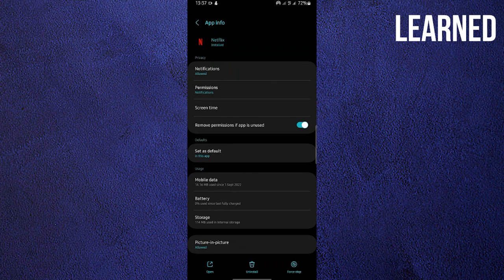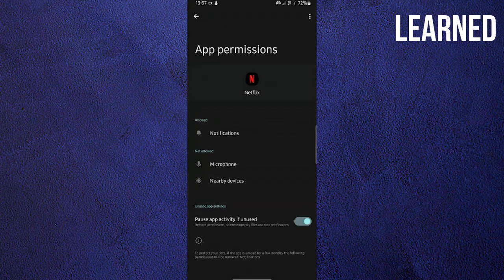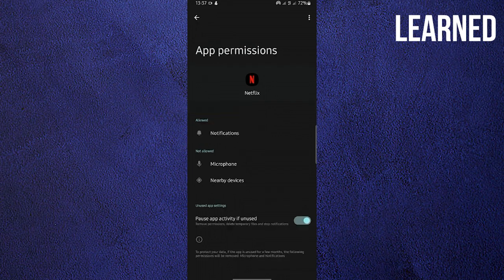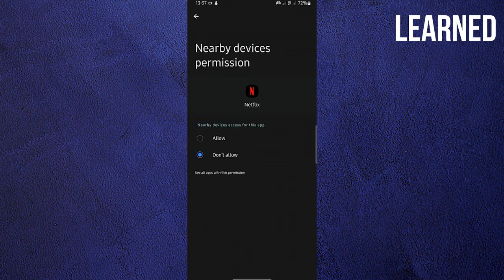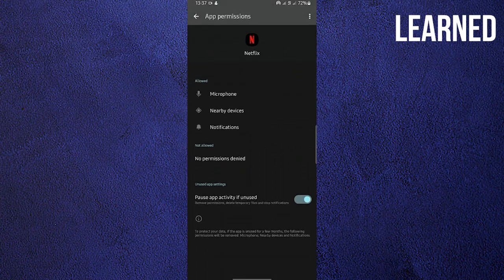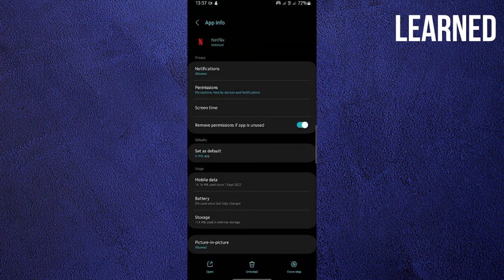Now that I'm here, I'm going to click on Remove Permissions if app is unused, and then click on Permissions. Tap on Microphone, and allow only while using the app. And then click on Nearby Devices, allow it as well. And then scroll down. Follow the settings on my screen. Once done, go back.